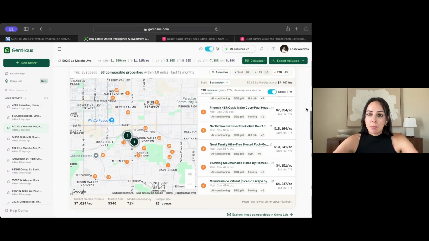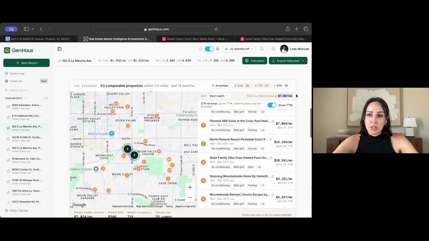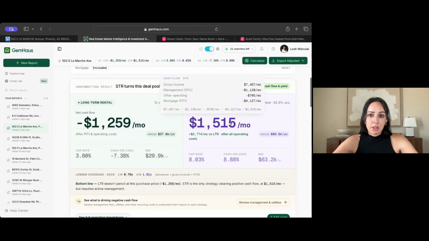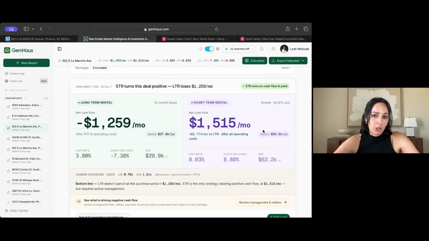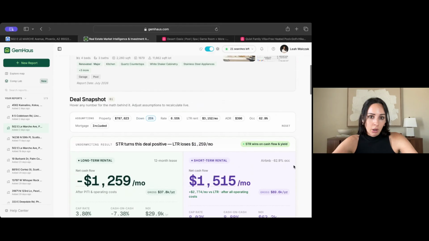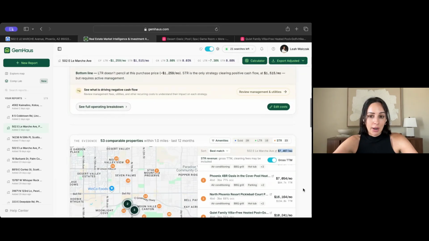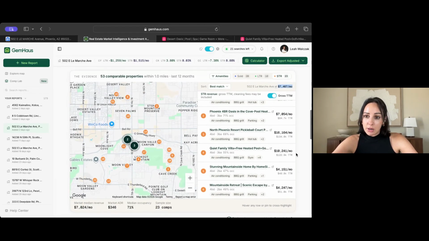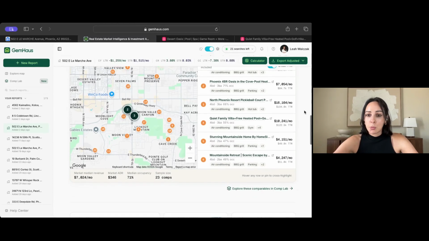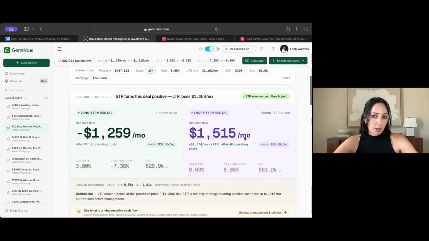So that being said, $7,467 is not bad. We'll be making $1,500 a month from our investment. That's an 8% cap rate, 8.8% cash on cash. It's not terrible, to say the least. And if we can get this conservatively, $7,467 a month, we're at least in the clear.